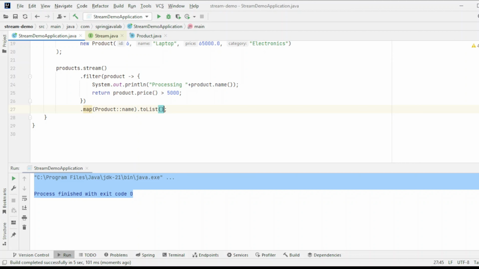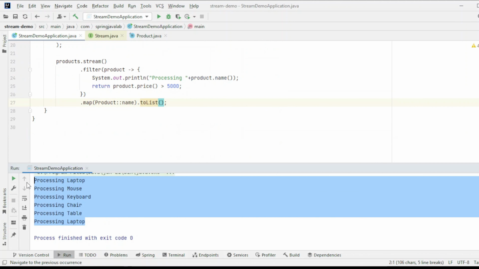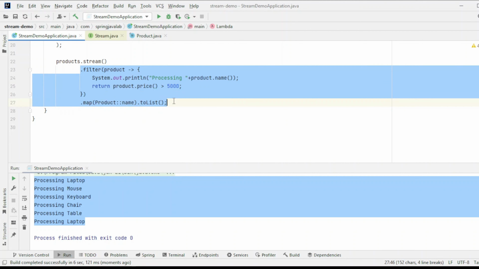Now let me add toList again and run the program. Now we get the output. The moment we added toList, which is a terminal operation, the stream pipeline was actually executed.